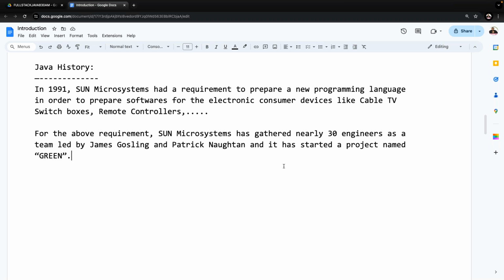Are all of you getting clarity on this? Don't worry, I will share this document with all of you. Within 1 or 2 days, I will share this total document, whatever class notes I'm preparing, everything I will share with you. Observe carefully. For the above requirement, Sun Microsystems gathered nearly 30 engineers as a team led by James Gosling and Patrick Naughton, and it started a project named Green Project.